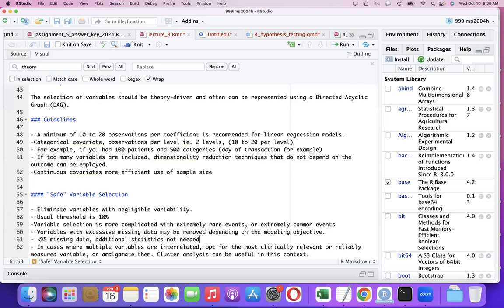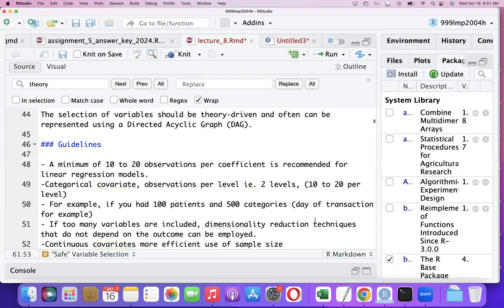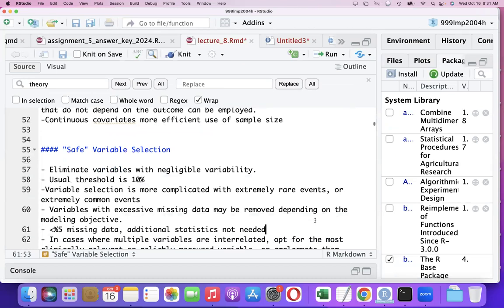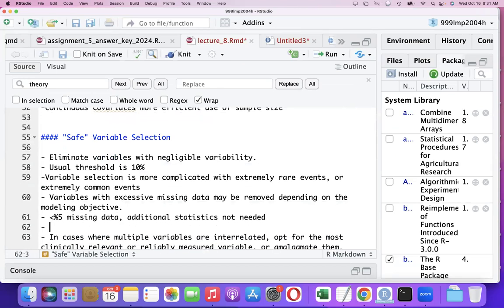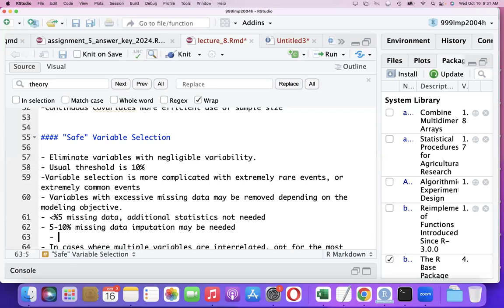Let me just zoom in a bit more for you. Now, 5 to 10%, you should consider doing some sort of missing data imputation. Does anyone know what kind of things we can do for missing data?